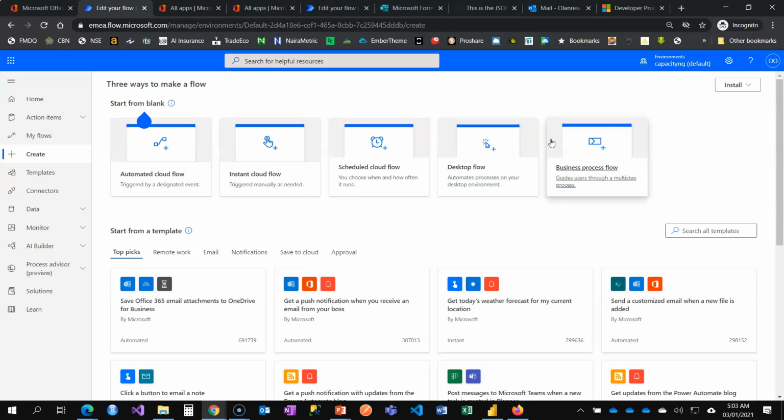For desktop and business process flow, you need licenses to do that, especially if you are using the normal personal Office 365. You won't even be able to use these tools.